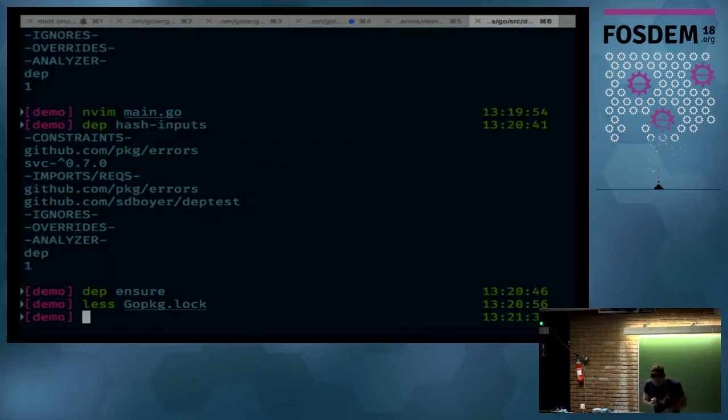Now, here's a fun little trick. Somebody shout out the name of a directory that would normally be ignored by go list. Apart from vendor, testdata. OK, I'll use testdata. All right.